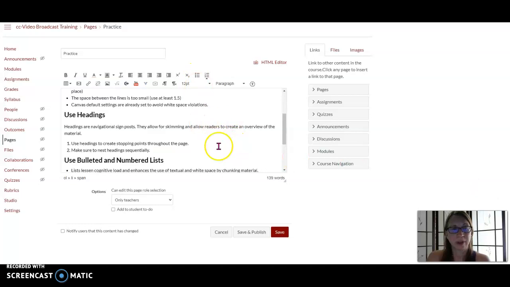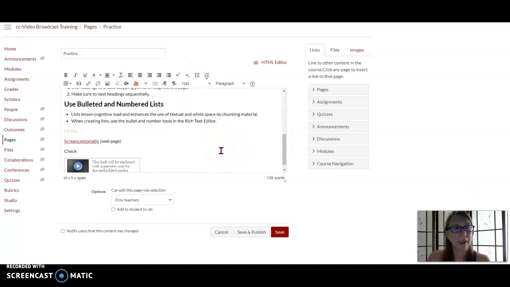All right, next we're going to talk about meaningful or contextual links. So you can see I have a link here already. Now, one thing we do not want to do if we're using a hyperlink in a Canvas page is to use the URL itself. This is confusing to students, and it does not provide them with information so that they know what they are clicking on. Instead, we want to make that link meaningful.